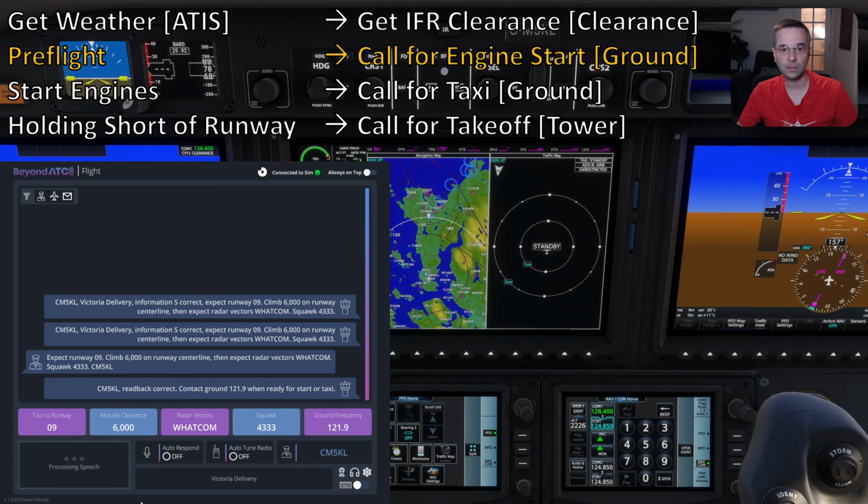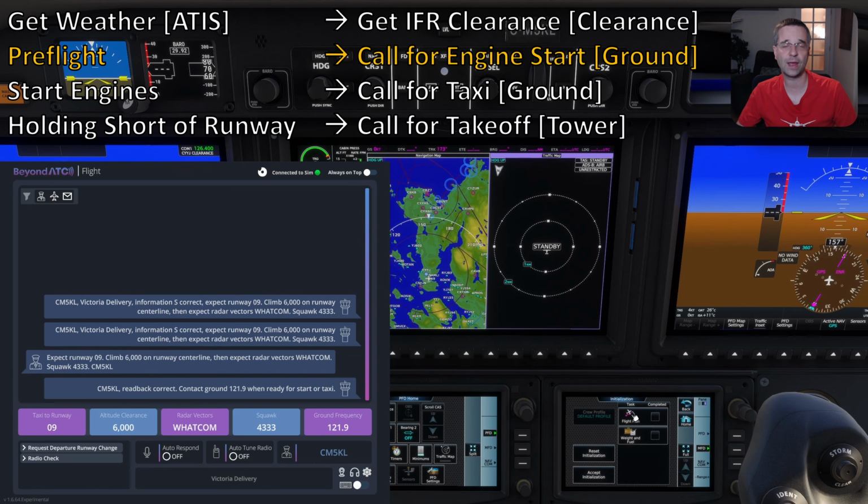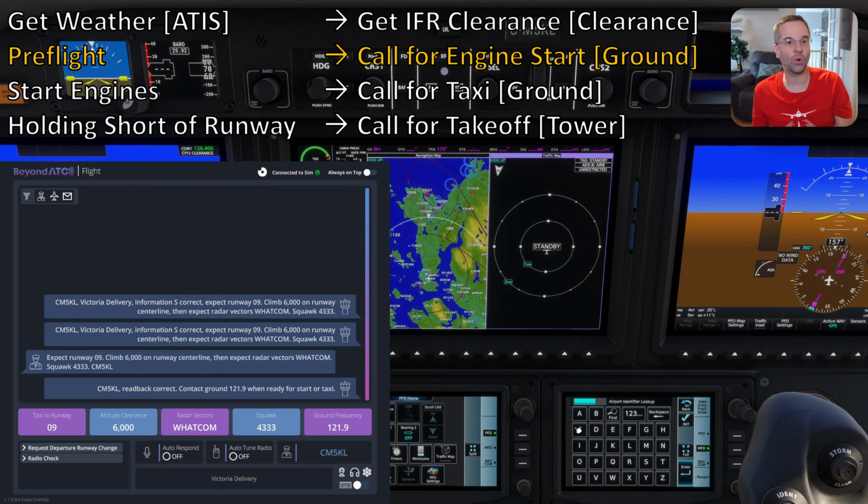Now that we've got our clearance though, there's a few things you want to make sure to set up before you make your next radio call, and the first of those is to enter all of the route information that they gave you. I won't go over the details of how to do that part since it's going to be airplane specific, but you'll want to make sure that the route you enter matches what you were cleared for, so the same runway, waypoints, and altitudes.